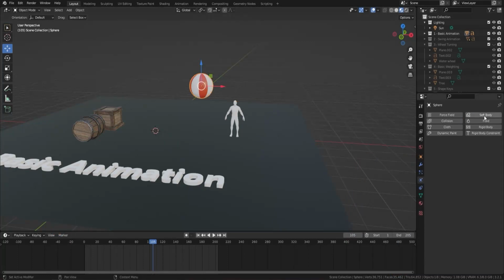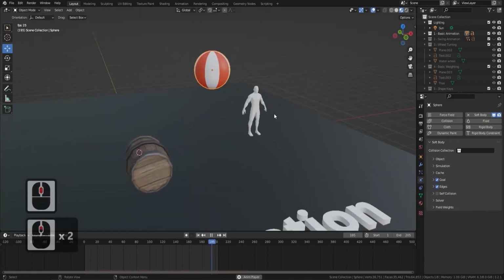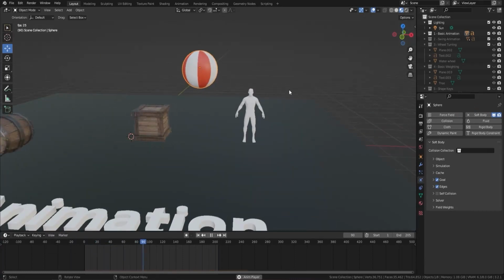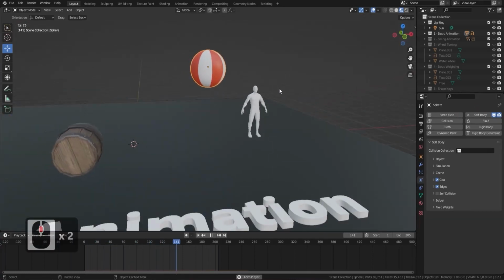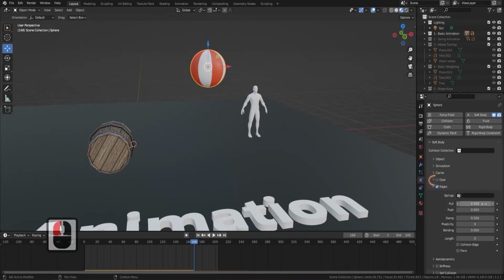What I want to do is put this on soft body. Now if I press spacebar, nothing's going to happen. The ball's not going to roll or anything like that. There you go. It's just going to flow up and down like this, which is not exactly what we want. So how do we make this ball drop down? All we need to do is turn off the goal, come down to where it says edges, and put the bending on something like 8.